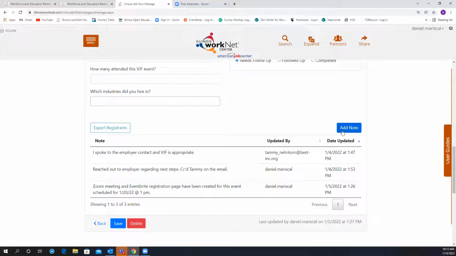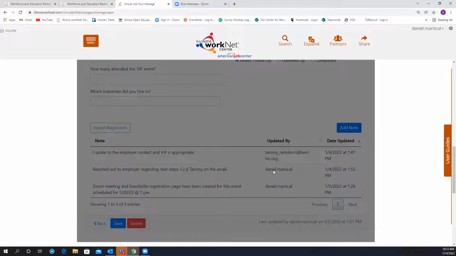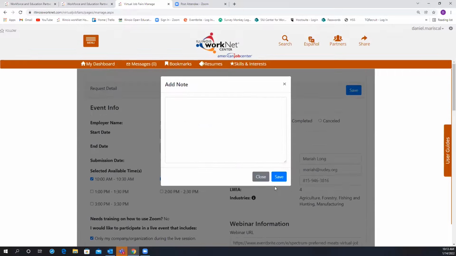We did have a question on this. So if you click add note, you won't see anything come up down here if you stay at the bottom of the page. But if you do scroll up, you'll see this window. You'll just go ahead and click, type in whatever the note is. So for the example today, we'll just go ahead and type in sample note for monthly LWIA meeting.